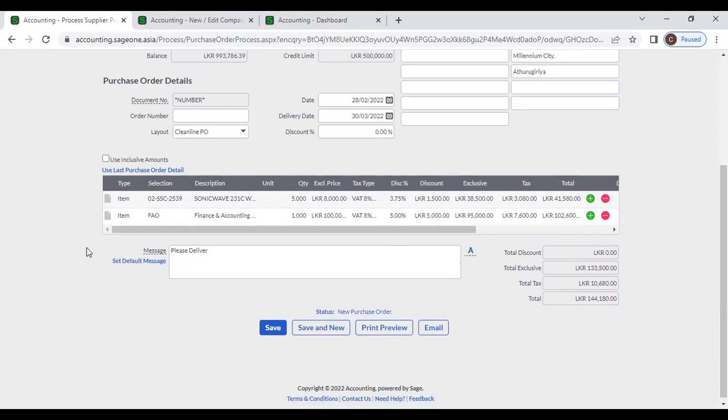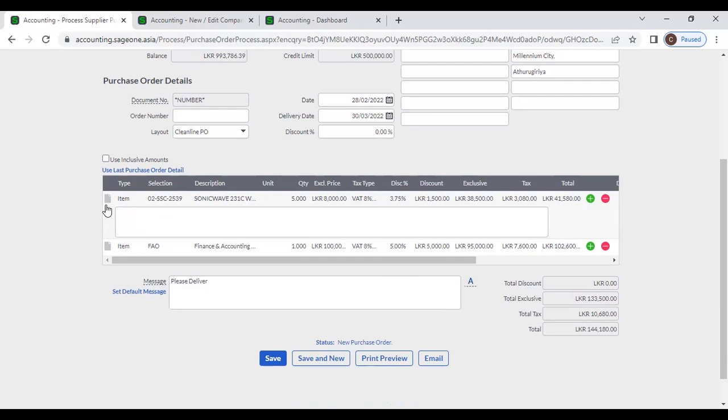Furthermore, if you want to include any notes for this item, by clicking this note button, you can add a note. For example, if you want to include any notes for this item, such as deliver on this date, or if you want to specify any requirement for this item, you can mention it here. Okay. Then it will display on your purchase order.